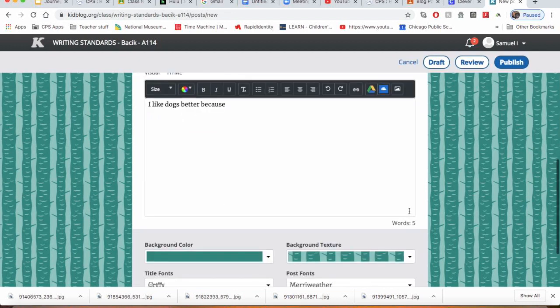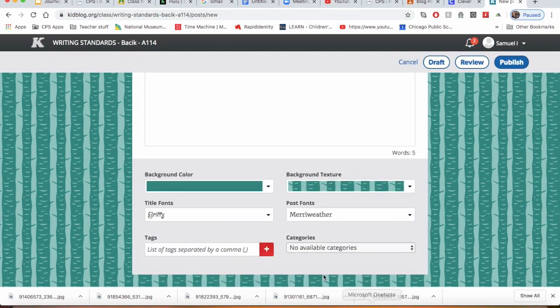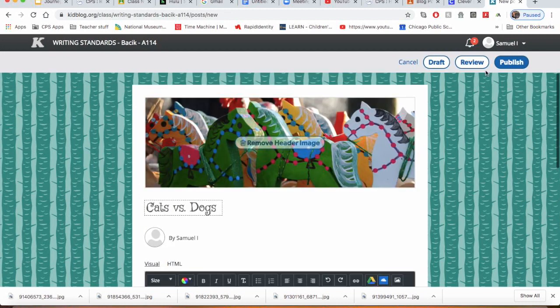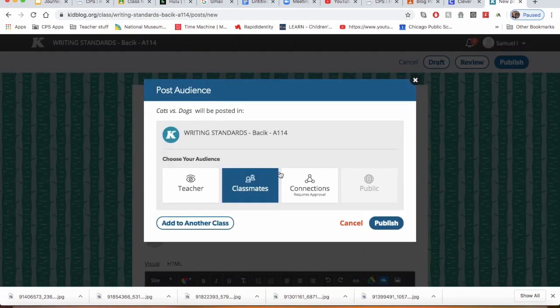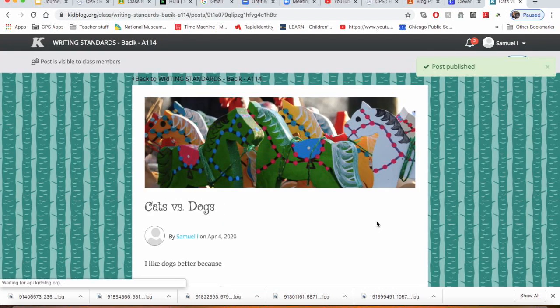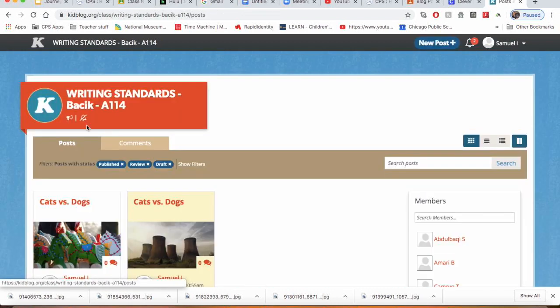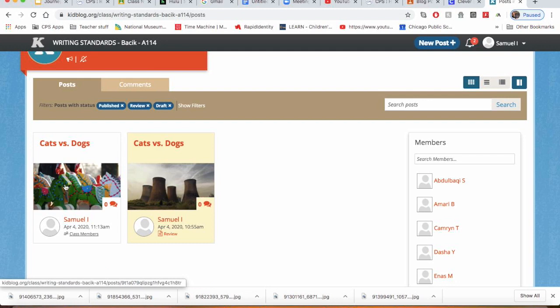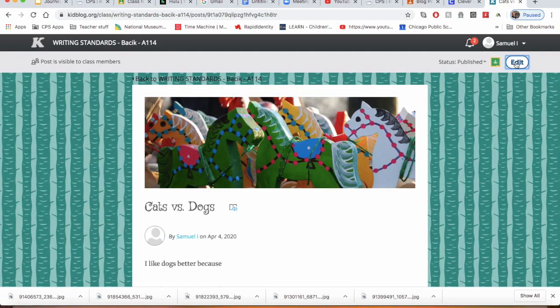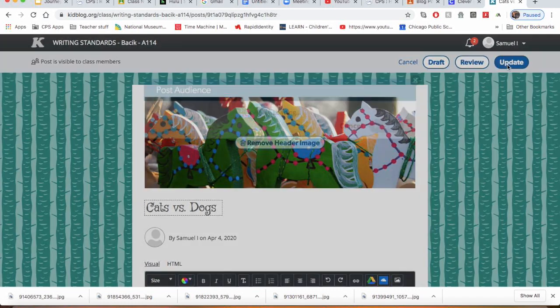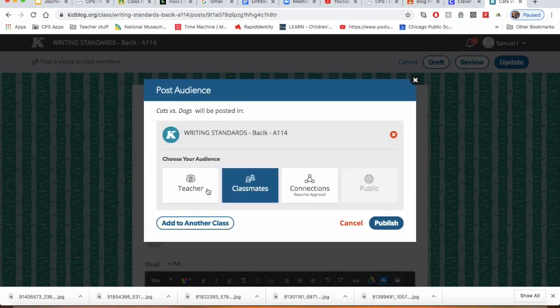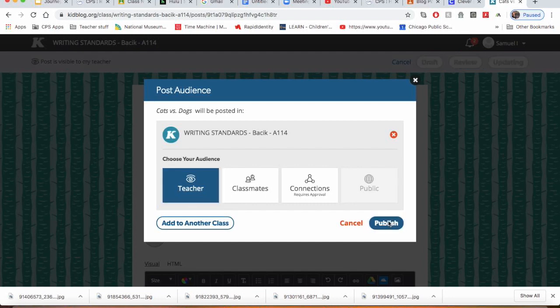So once I'm all done, I proofread it. I read it a couple times to make sure that it looks right, and then I would click Publish. So I would click to Classmates, and I would click Publish. And then I can go to Writing Standards again. You can see all my posts in here. Let's say I want to update it, and I don't want my classmates to see it. I can just click Teacher, and just my teacher will see it.